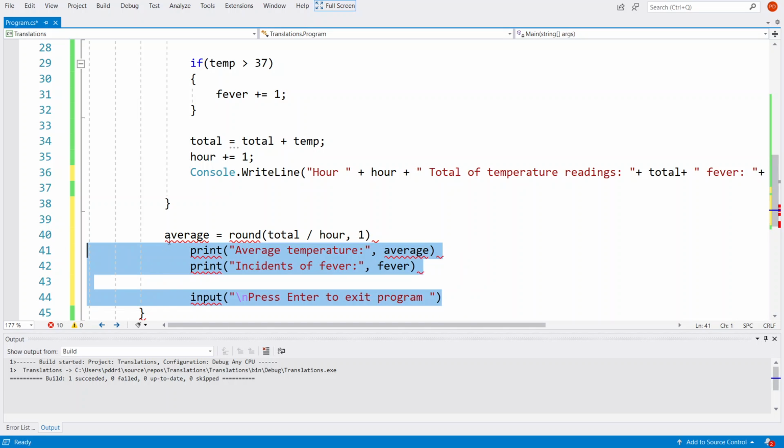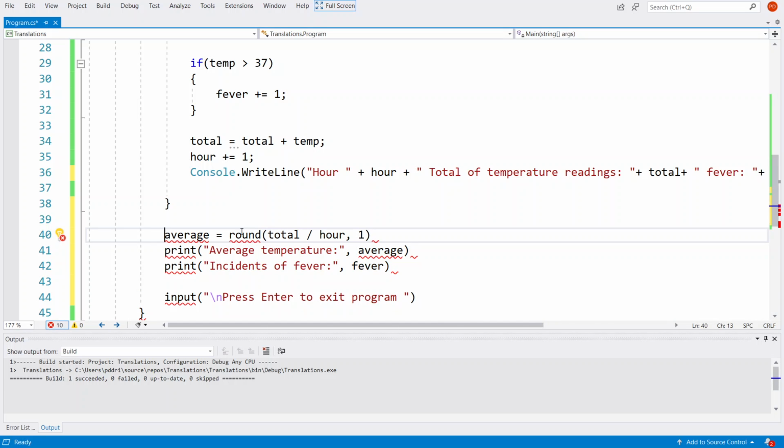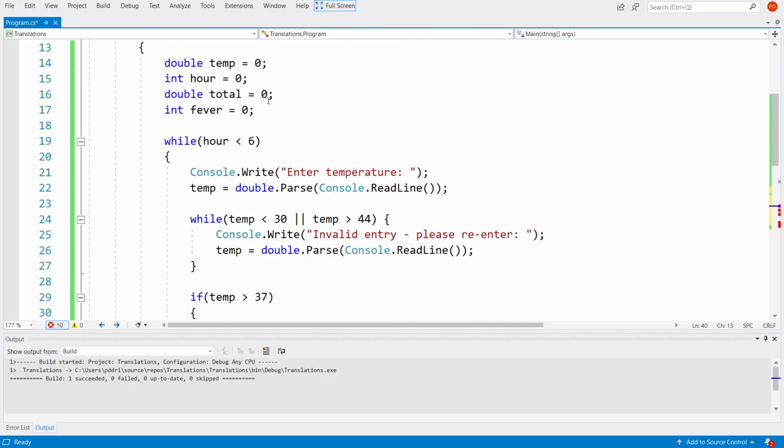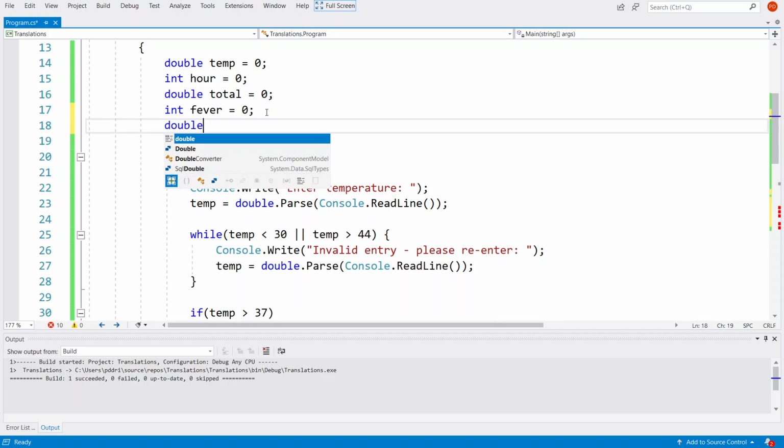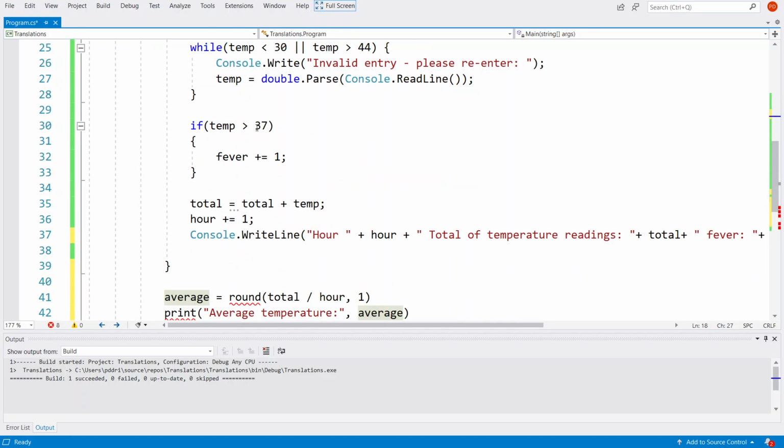Shift tab or tab to do the indentation in Visual Studio. Okay, so average. We don't know what average is. In Python, you can just use a variable. In C#, you need to declare it. Average is unlikely to be an integer. So you can declare it without defining it. We're just going to say it exists. We're not going to assign a value. We're just going to say it's there.